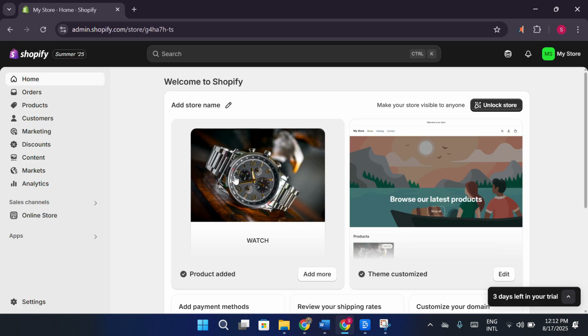First, go to the Shopify website and log into your account. If you prefer, you can also use the Google login option to quickly access your store. Once you're signed in, you'll land on the Shopify dashboard.